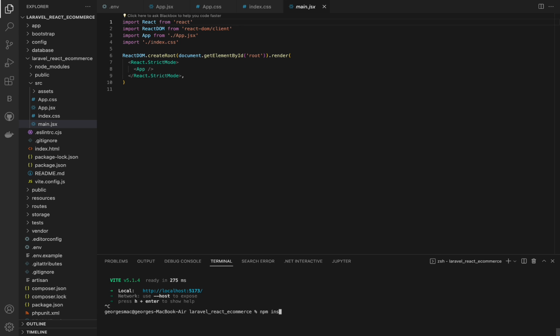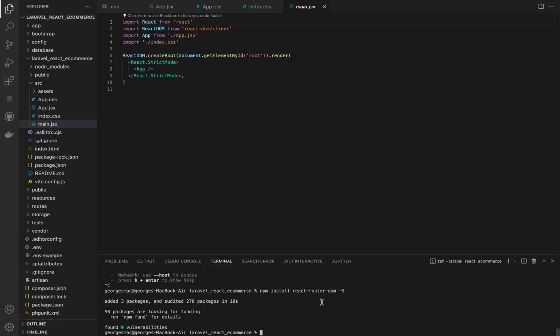Next we need to install React Router DOM. What is the React Router DOM? React Router DOM is a popular library for managing navigation and routing in React applications. It allows developers to create dynamic, single-page applications with multiple views, all while maintaining a clean and intuitive user experience.